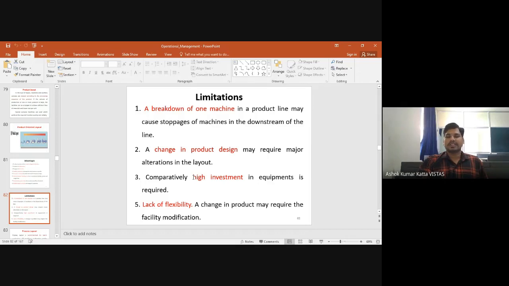A breakdown of one machine. I already told you, once you give your inputs in your department or section, only then will the product move to the next section. If you are unable to give, or if the machinery in your section was not working properly, then the product cannot be moved to the other units or to the other employees. So automatically the entire production process is going to be shut down. While you are implementing this kind of product layout, you need to think about all these things. Second one, if in case there is any chance that you are going to change your product design.